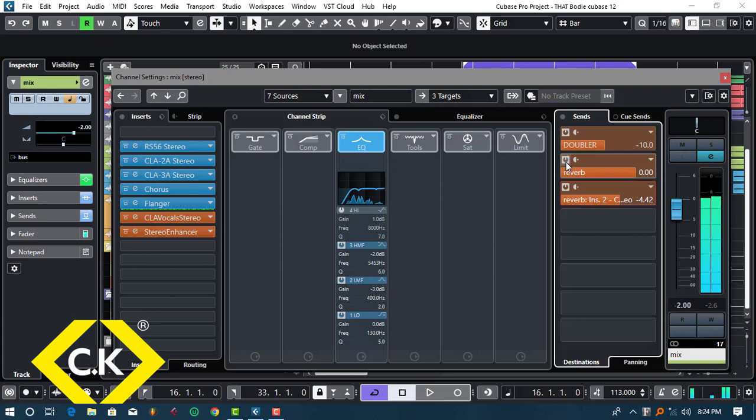So let's just mute this so that we can tell the difference, the bypass between the wet reverb and the dry signal.